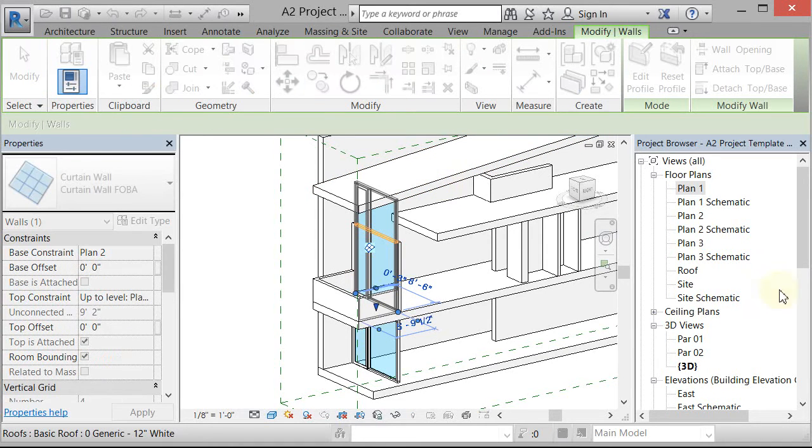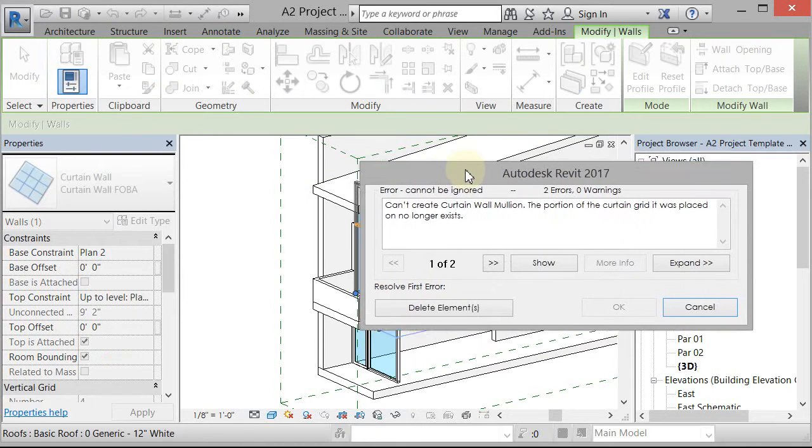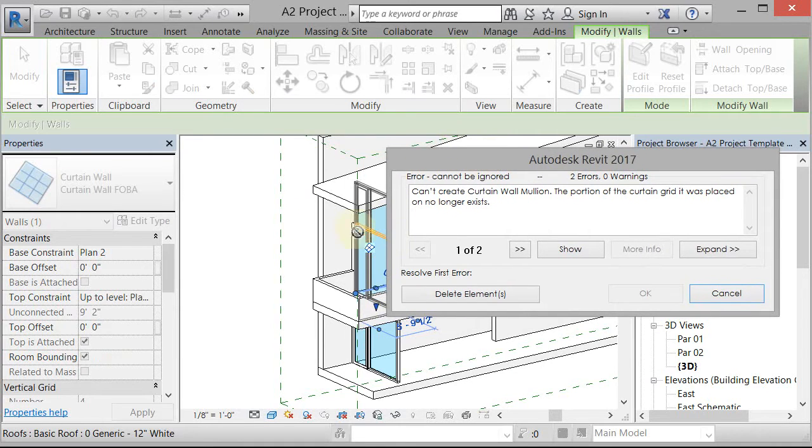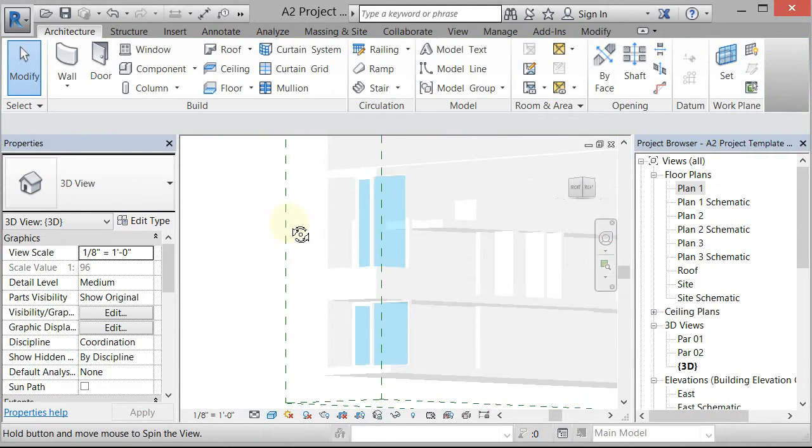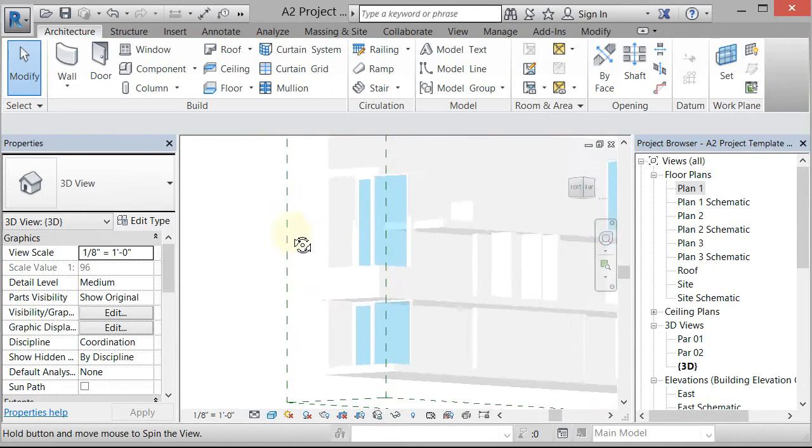And it's going to shoot that up to the roof, and it's going to give me an error message. Basically, it's going to delete that mullion and recreate it up here. So actually, it's fine. There are two mullions here. So just say delete elements. And now it's pushed. If we look, it's pushed that curtain wall all the way up to the front.